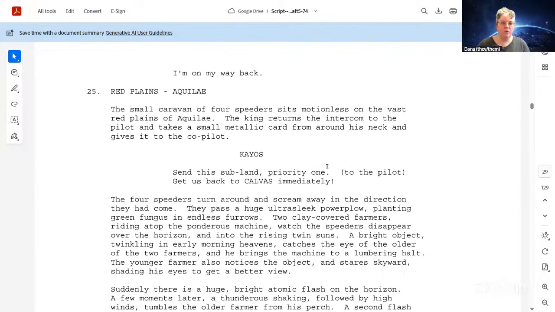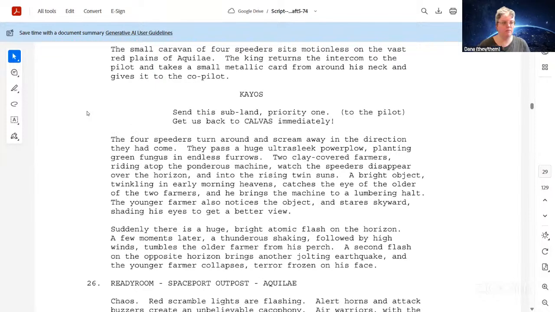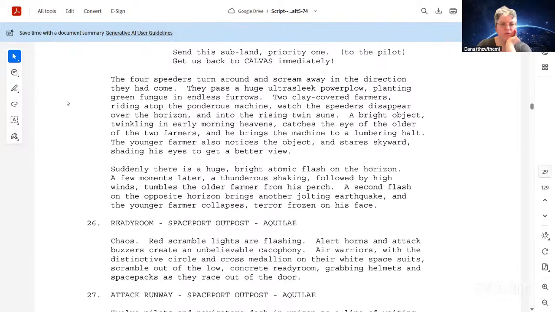Red Plains, Aquilai. The small caravan of 4 speeders sits motionless on the vast red plains of Aquilai. The king returns the intercom to the pilot and takes a small metallic card from around his neck and gives it to the co-pilot. Send this sub-land priority 1. Get us back to Calvas immediately. The 4 speeders turn around and scream away in the direction they had come.